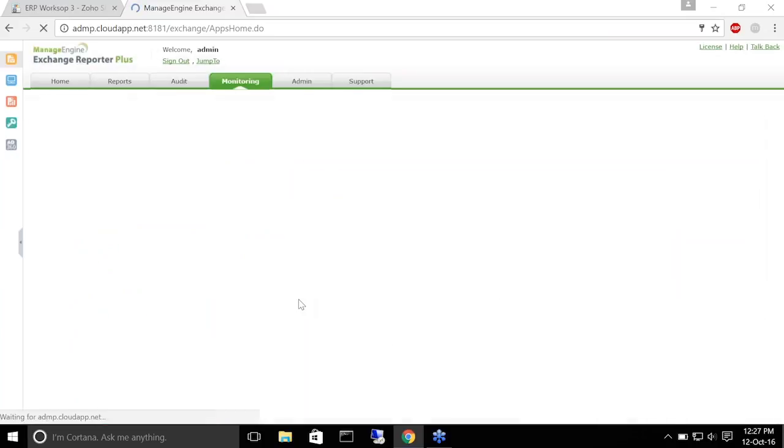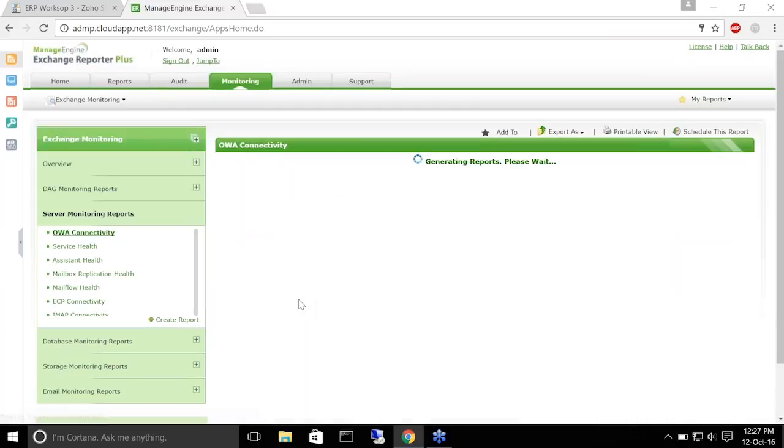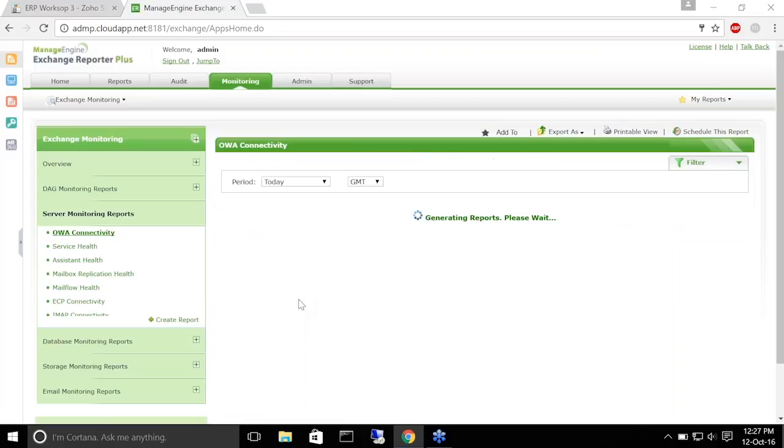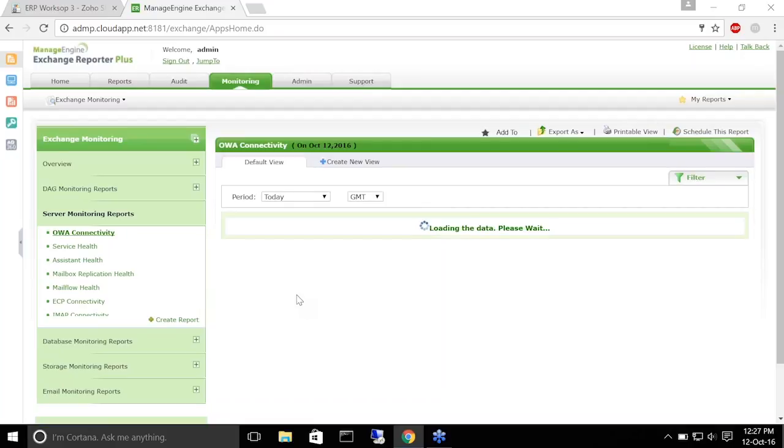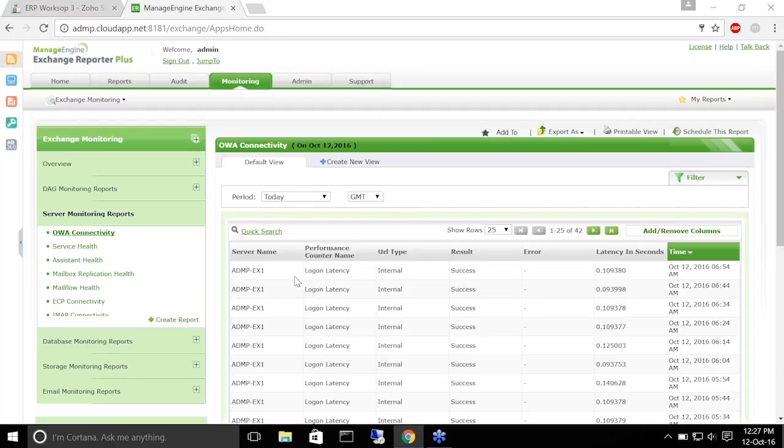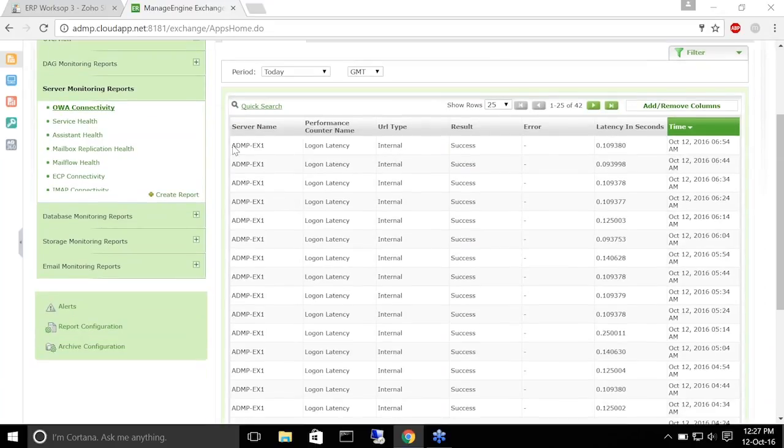For checking the OWA connection status to all the virtual directories on any client access server, you can use the OWA connectivity report. Using this report, you can see the name of the servers, the performance counter name, the URL type, whether it's internal or external, the result of checking connection. If this failed, you would also get an error here, the latency in seconds, and the timestamp.